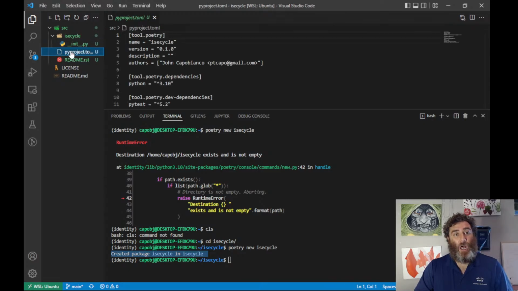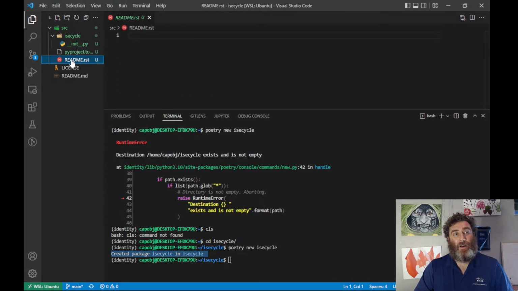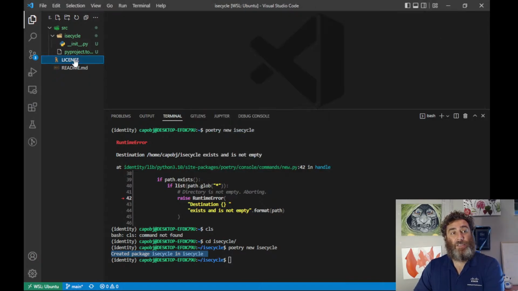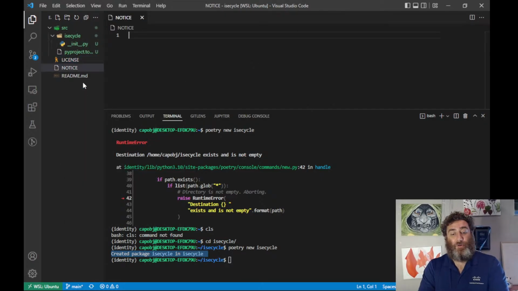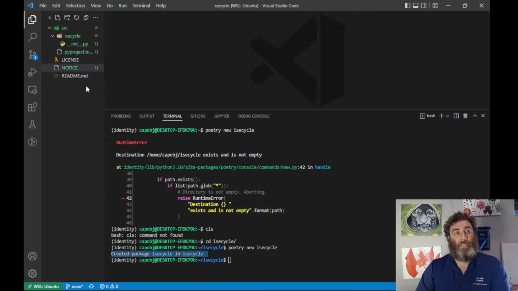Now here is the toml file, and there's a README.rst that they create. I'm going to delete this README.rst that gets created automatically. I'm going to make a quick file called NOTICE, which is what you should do if you're doing GPL3. Copyright John Capobianco 2022. Let's just save that notice. It'll be in my Git repo.